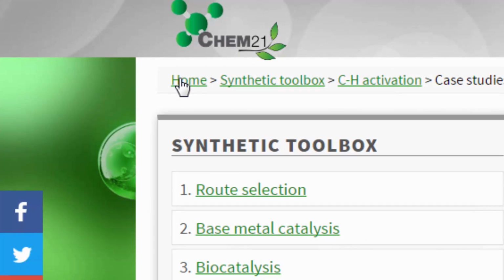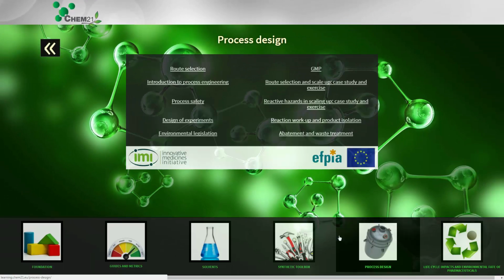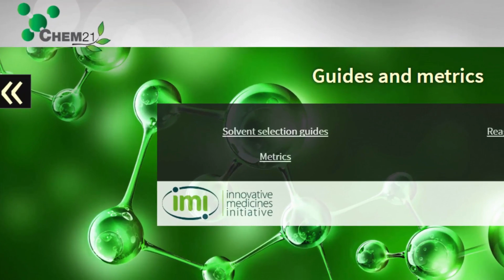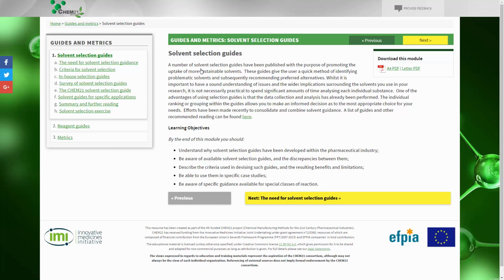Back to the home page first. And we'll open up the Solvent Selection Guides module in Guides and Metrics. The three modules in Guides and Metrics are more typical learning material than those in the synthetic toolbox. They're somewhat longer and include self-assessment quizzes and exercises.